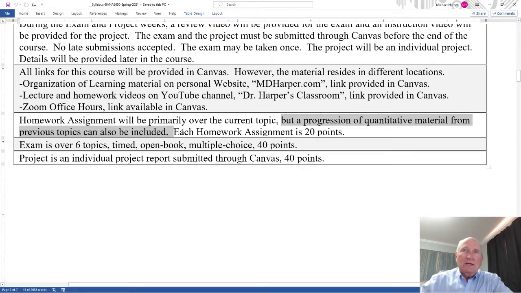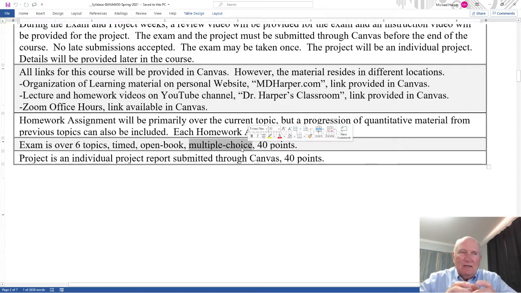Okay, homework. Each homework assignment is 20 points. The exam is 6 topics, timed, open book, multiple choice, 40 points. By the way, it's all multiple choice. Now, some of them may be computation, but all you will need is a calculator. That's all you're going to need. You're not going to need Excel. We'll be doing Excel a lot on the homework, but not the exam.